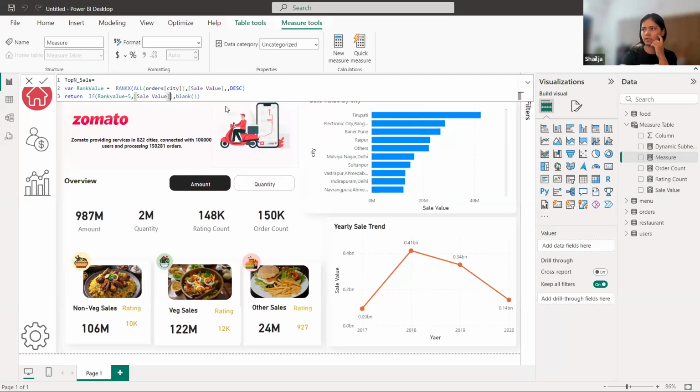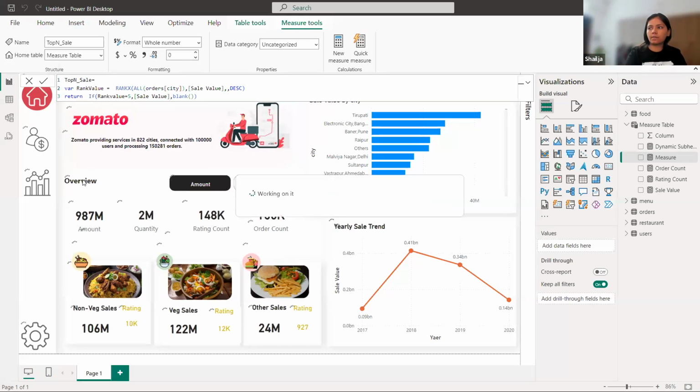I'll remove this. Let me write and explain it. So what exactly am I doing? I'm writing this particular measure in steps. This is the first part where I've hard coded the value 5. That if the value is 5, then rank the values and only select the 5 values from the sale value. Okay. Now if I do a commit to this, this is a new measure that I've already created.